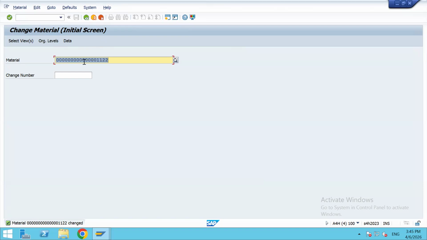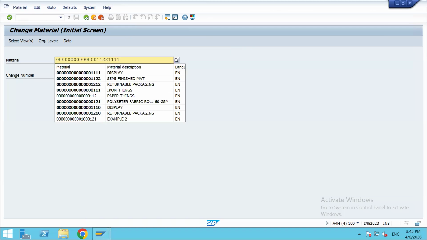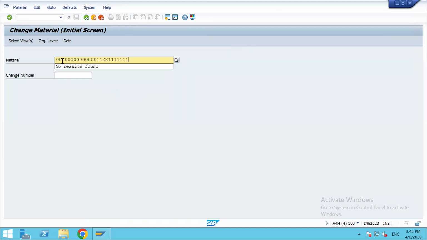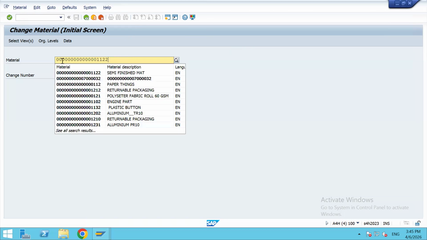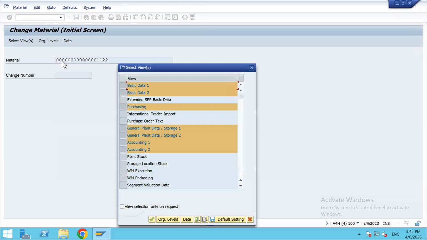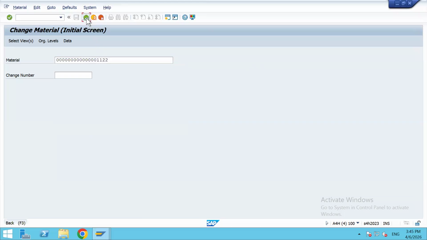It is the same one here also. But if you see here, it is a 40 digit now. You can enter this. If you see here, how many digits are there? 2, 4, 6, 8, 10, 12, 14, 16, 18, 19, 20, 21, 22, 23, 24, 25. Up to 40 digits you can enter in S4. Earlier it was only up to 18 digits.